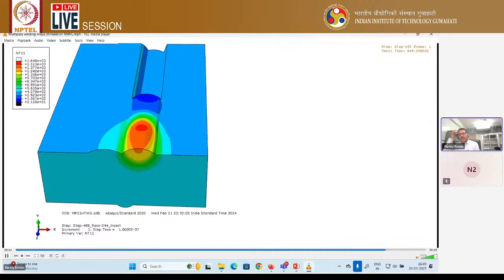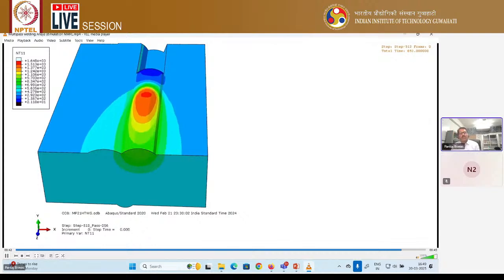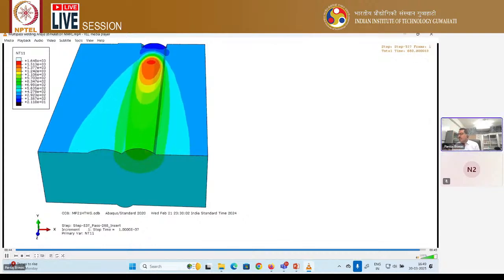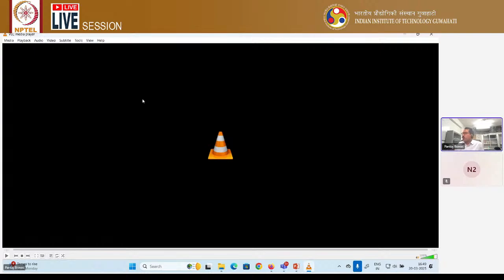But these types of analysis take huge time actually. That's why, depending upon our number of passes, generally this time requirement varies, or depending upon the number of elements or number of nodes, generally this computational time varies.